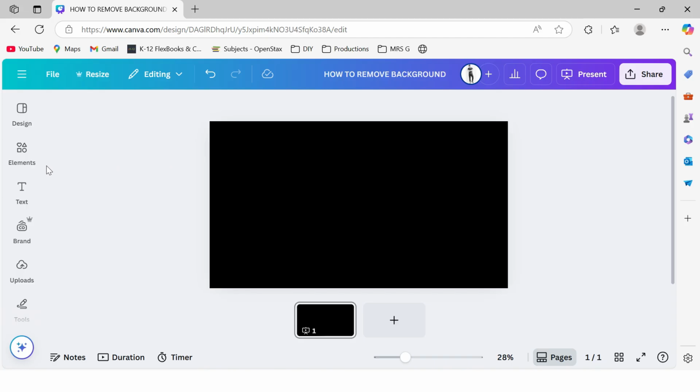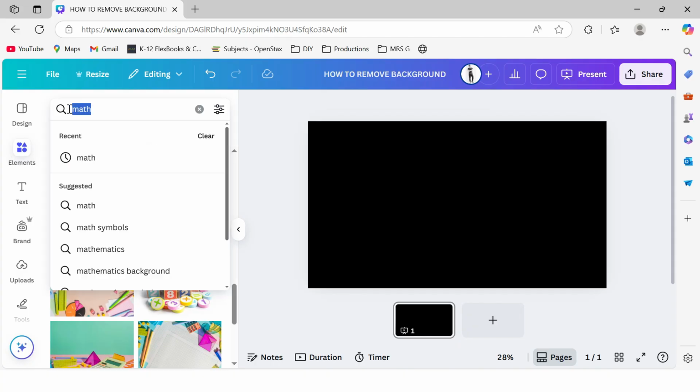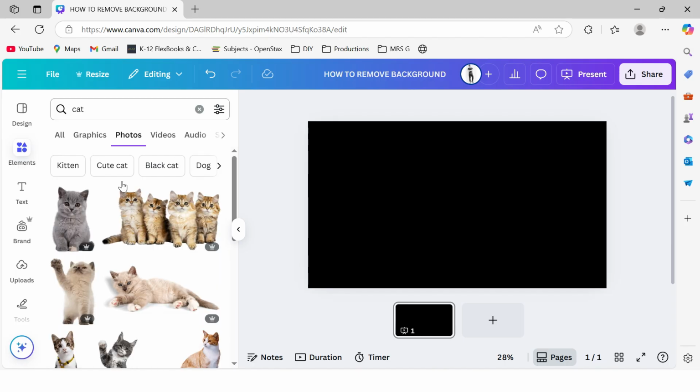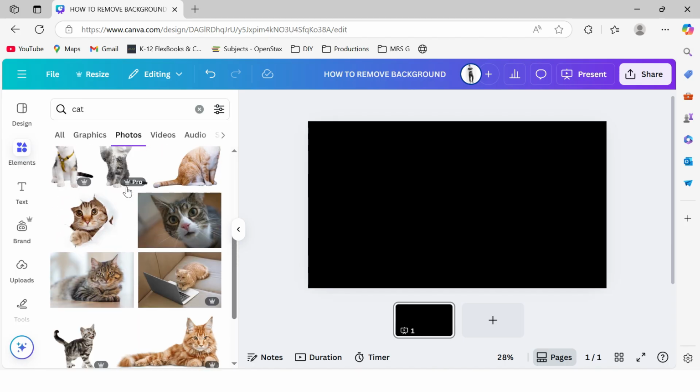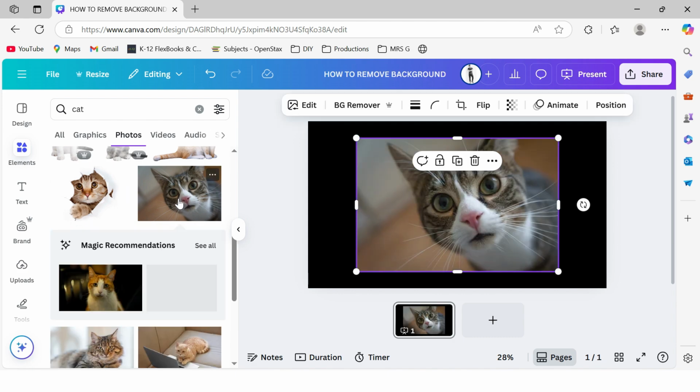Click on Elements, and now let's find something like cat. Cats, who doesn't love a cat, right? And let's find something with a background. I really like this one here. Let's click on it. Okay, now we have the photo over here.